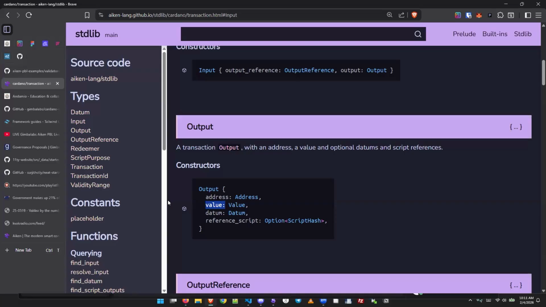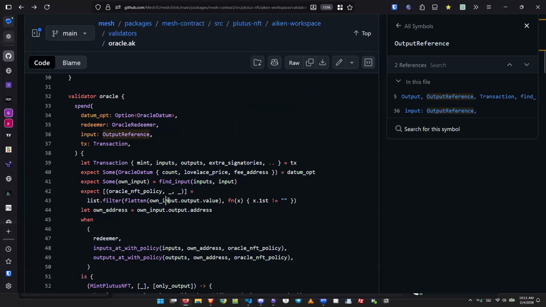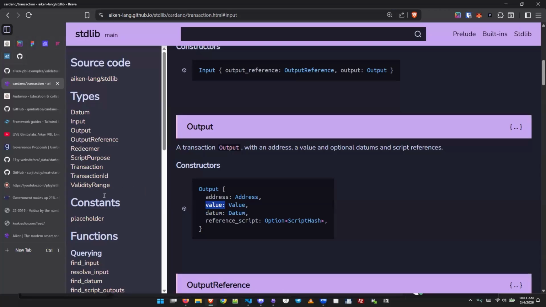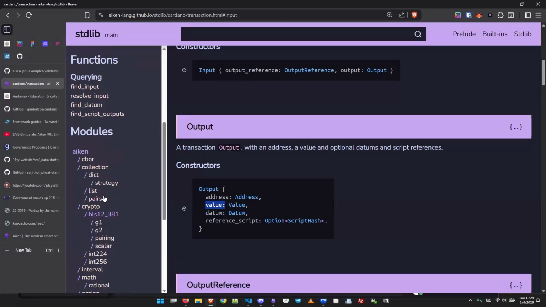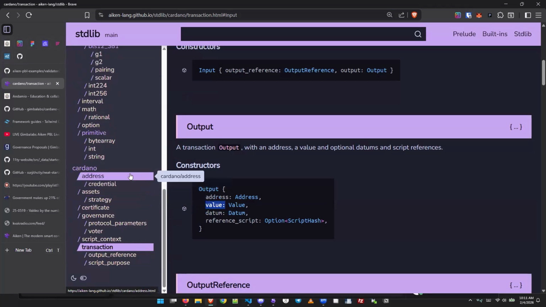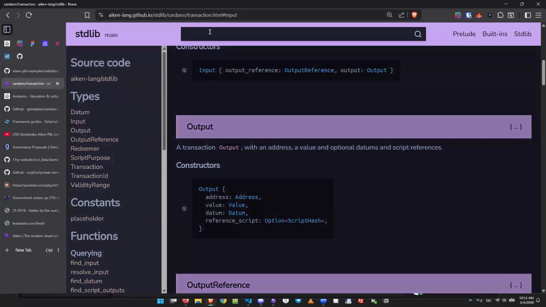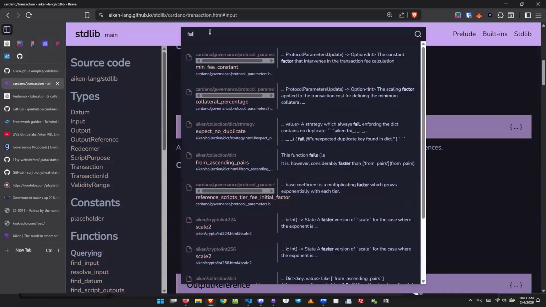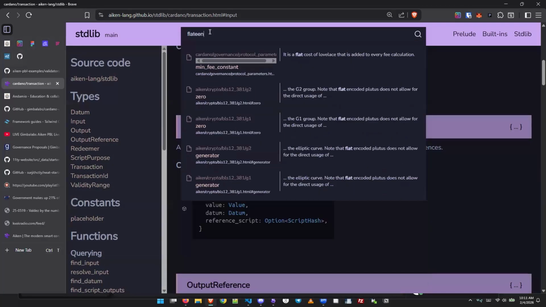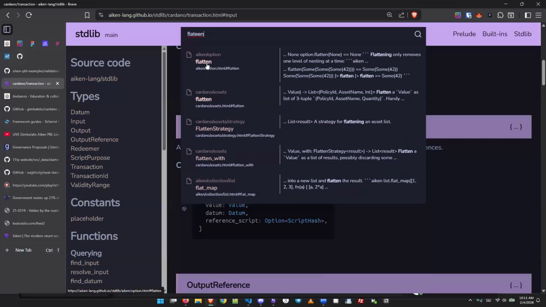We know one thing right now: we are working with the value, and flatten is a function that is working with the value. Let's see what flatten does. Just type flatten. I want to be able to find it in this standard library, in the left menu. Let's just do this. Is it the assets one, or just assets?